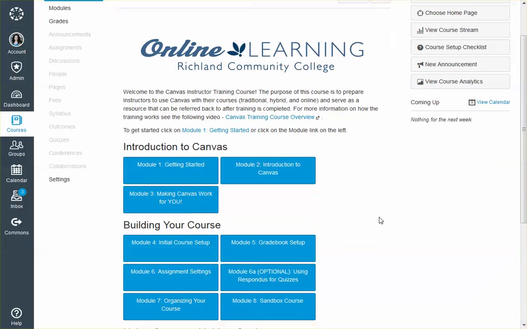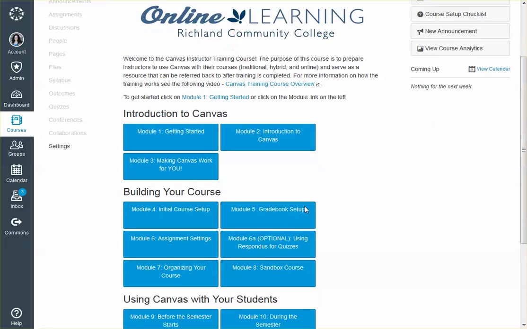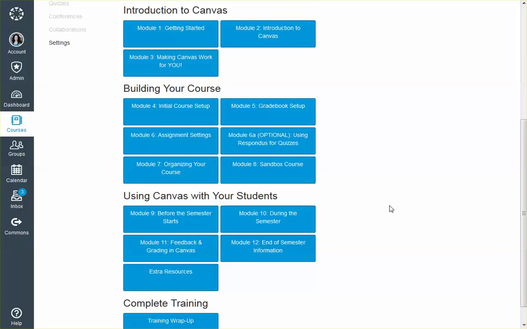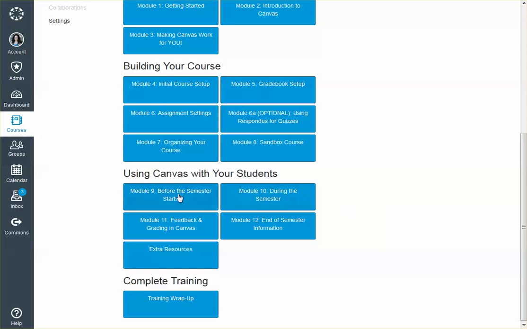But the big thing for the training course is we have an introduction to Canvas that has these 3 modules. We've got these 6 modules that relate to building your course. And then for those of you who are already using Canvas, you might also be really interested in using Canvas with your students. So even if you've already been trained and you are currently using Canvas, you can still totally come in to the training. You should all have access to this training regardless. If you've already completed Canvas, you'll still have access. Come on in and check it out before the semester starts.